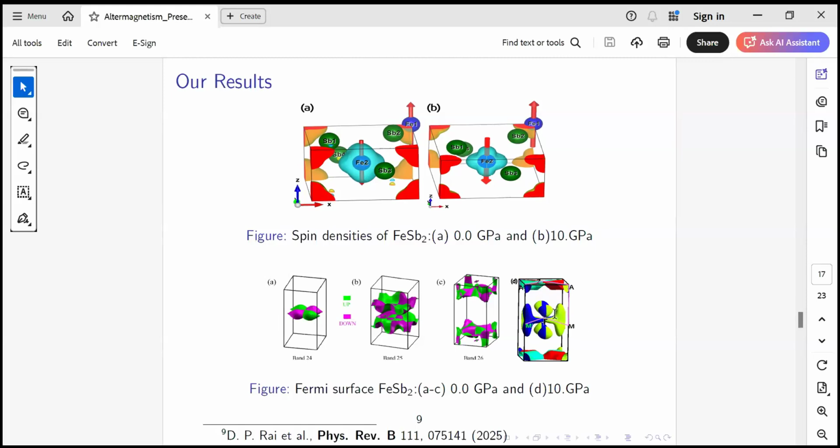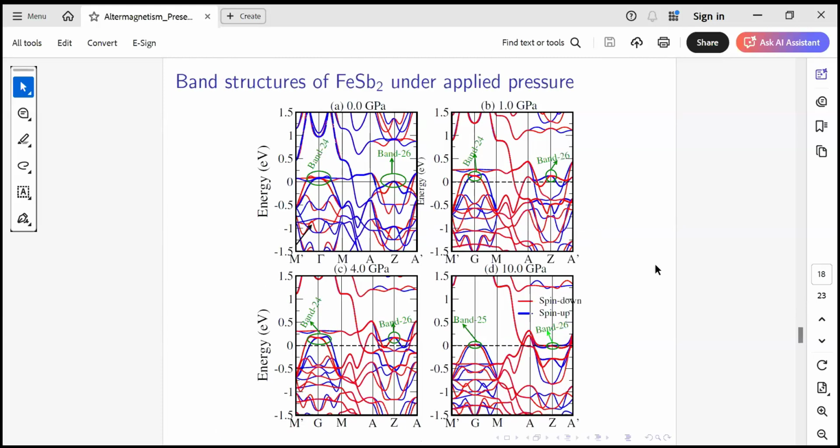And at 10 GPa also, we have found the spin up and spin down are splitting. Okay, so this is what we found, and these results we have published recently in 2025 in Physical Review B, and this is our findings. And we have found that the different bands contribute, we'll see that one.